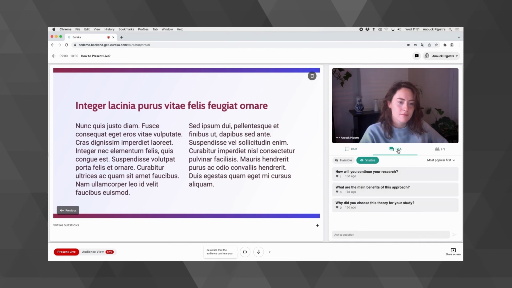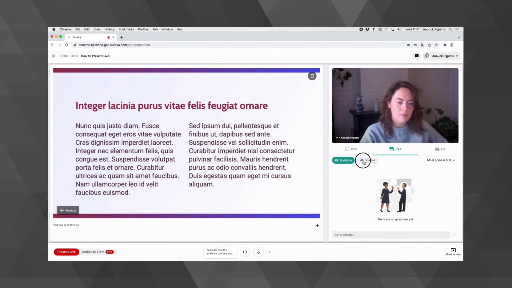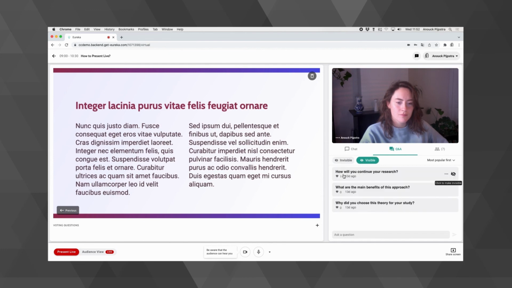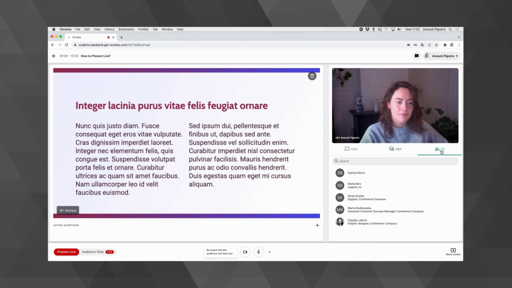In the Q&A tab, attendees, speakers, and moderators can submit questions. When a question is submitted, it needs to be approved by the assigned chair first. Once questions are approved, they will appear under the Visible tab. The heart icon indicates how many times a question was upvoted by the attendees. The Attendees tab shows a list of the attendees within that session.